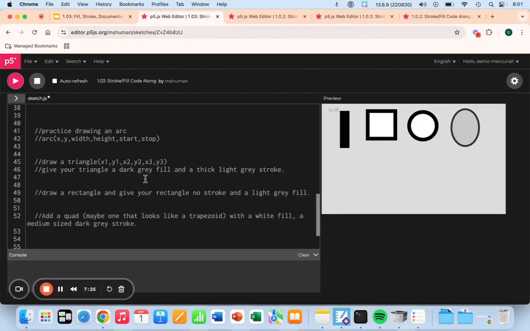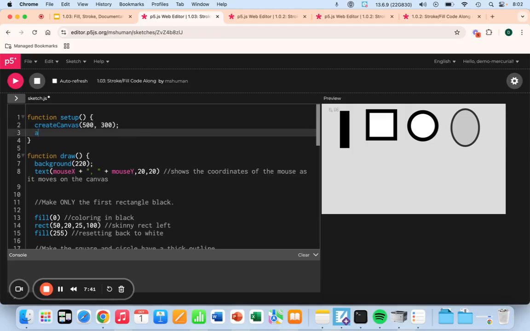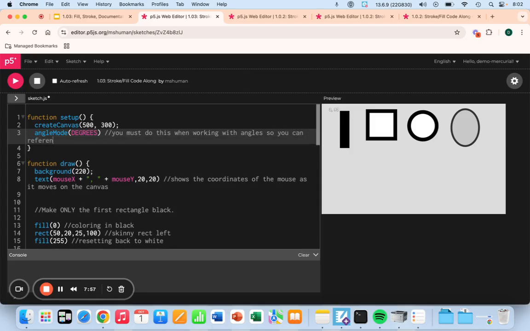So the first thing you need to do when you're making an arc is go all the way up to the top. You need to go between your curly brackets of the function setup. I like to go to the end of line 2, create canvas, and press enter. And I'm going to write angle mode, and then in all caps, I'm going to put degrees. You must do this when working with angles, so you can reference the arc from 0 to 360.